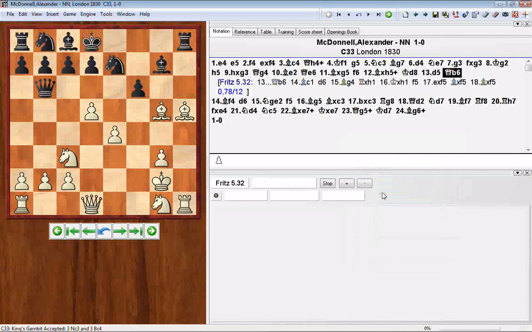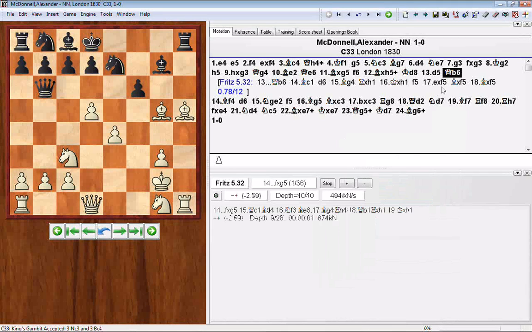Click on Analyze Threat, and look what Fritz is doing. Black has just moved. It's White's move in the game, but the analysis is starting with a black move. It's showing us what the threat is. And the threat here, which I rather suspected to be the case, is that the pawn will take the bishop. The black pawn will take the white bishop on g5.